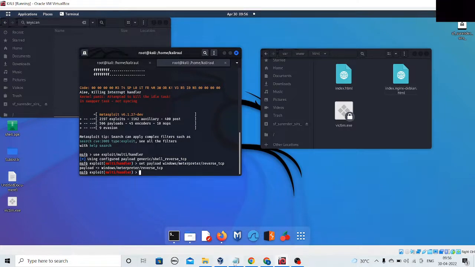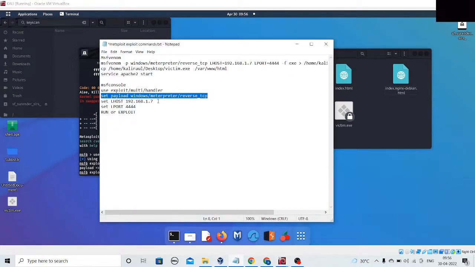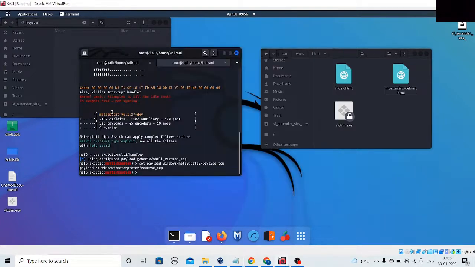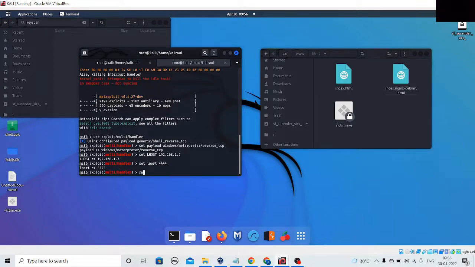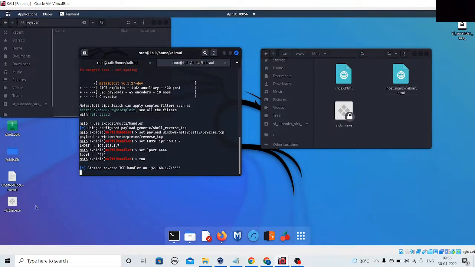Then we will be setting up the LHOST and LPORT. This IP is the IP of the Kali Linux machine, and 4444 is the port. Then we'll be running it. We can see that the reverse TCP handler has been started.